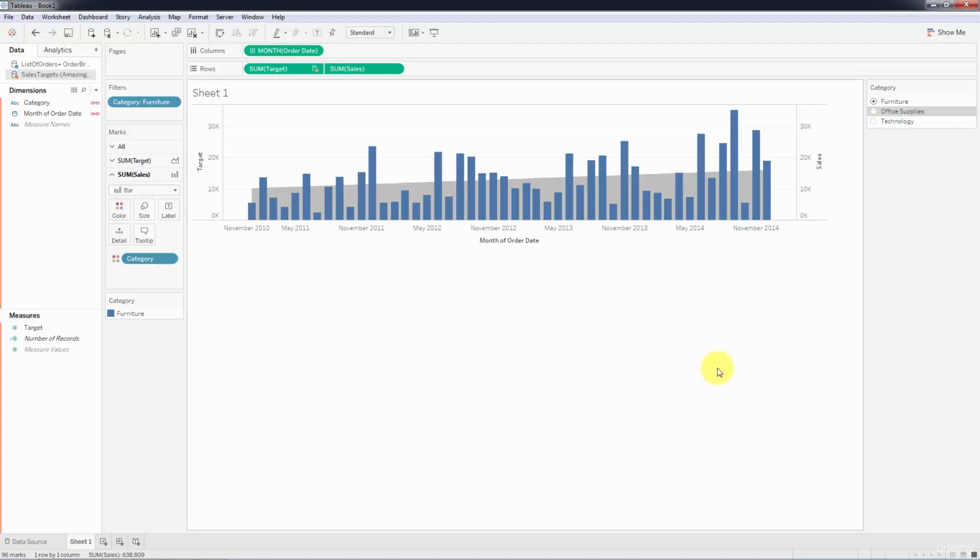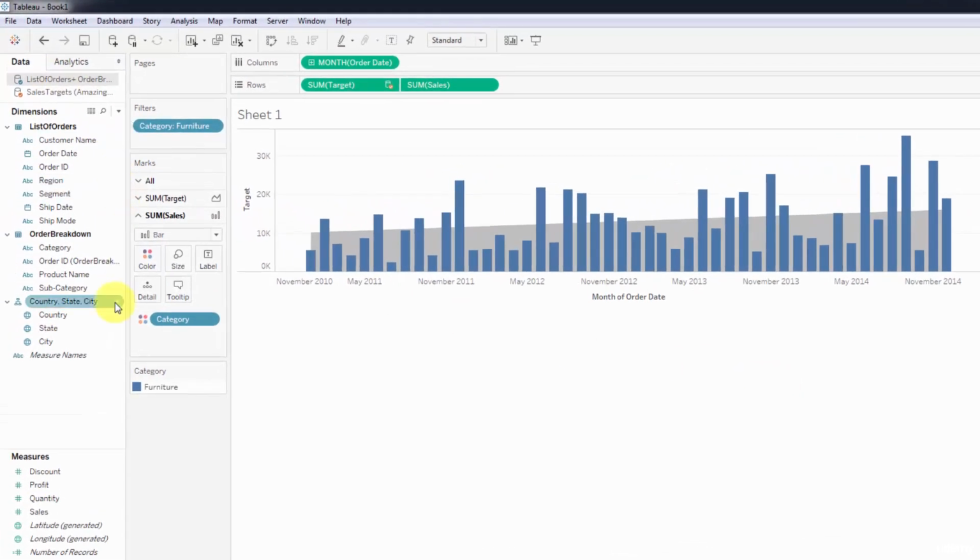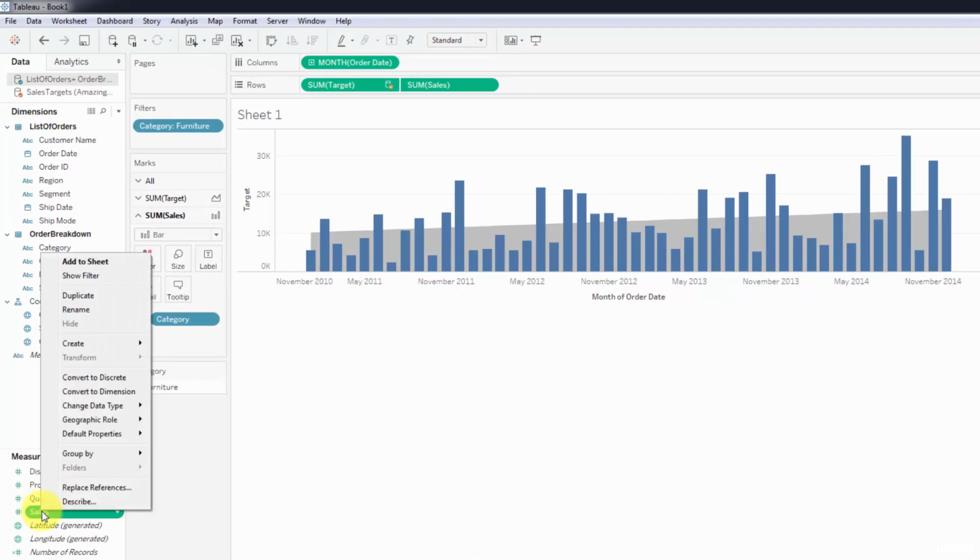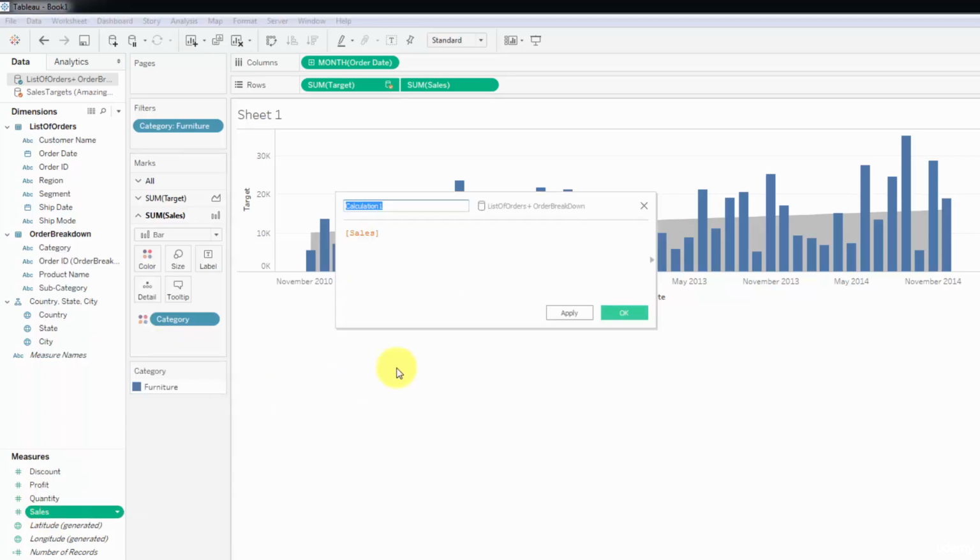And now we're going to create our calculated field, which will be working across the two data sources in the blend. So we're going to go to the primary data source. We're going to find our field that we're going to use, which is sales. We'll right click that, and we will choose create calculated field. So here we want to take sales, and we want to subtract the actual target to see whether the sales are above or below the target.